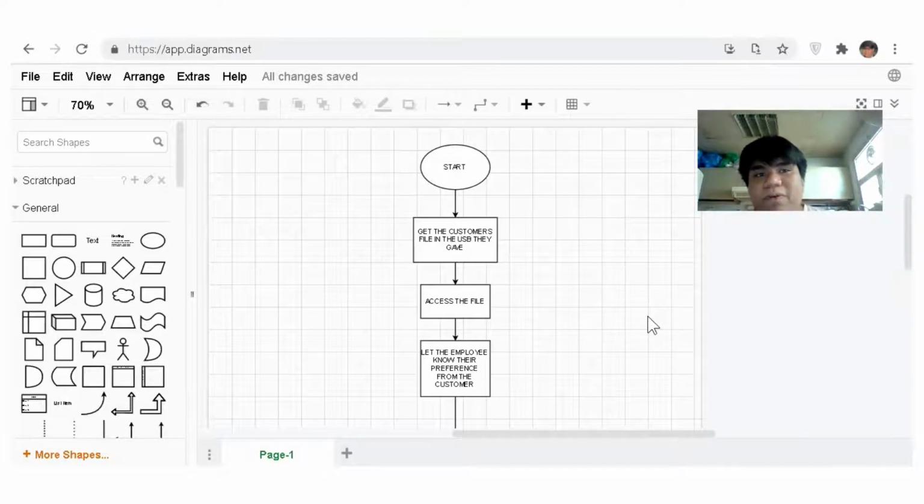Since we'll be focusing on the printing side, it can be more standardized, since it is just the USB and we don't have to use different options like online for this computer alone. So this process goes to one computer alone, and this is how the process goes. Let's begin. They get the customer's file in the USB that I gave.